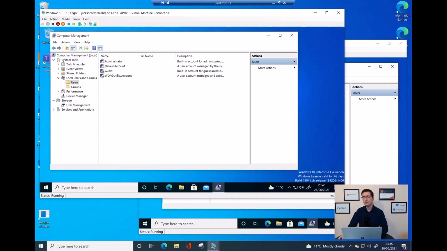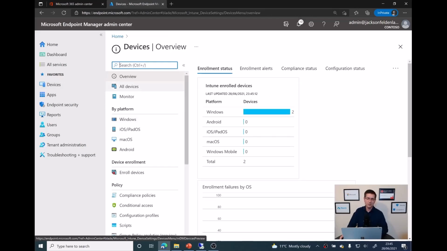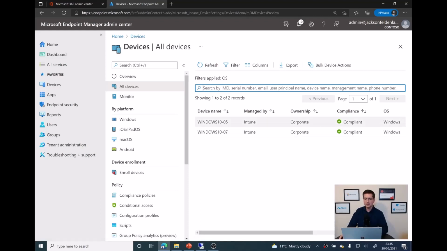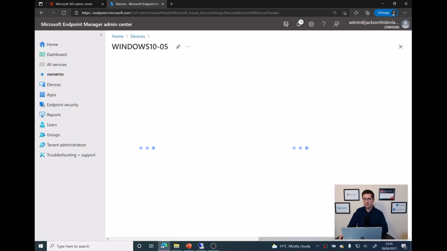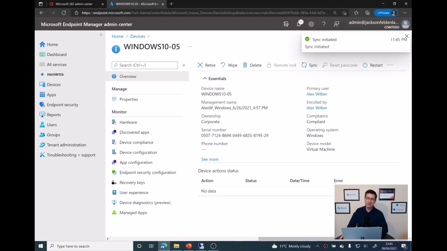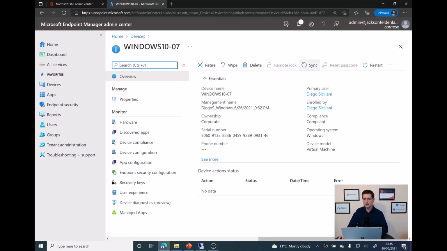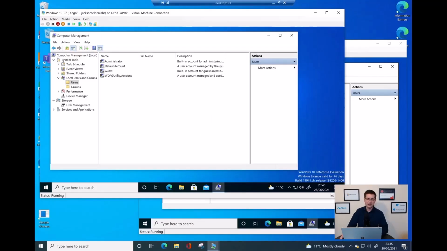What I can do to buy a bit of time is force a synchronization. For those watching this video already familiar with Intune, I can do that by going over devices and then all desktops, selecting the first one, the 05, and from here I can push the button, click on sync, to force a synchronization. Then I do exactly the same with my device 07, click on sync, and force the synchronization again.